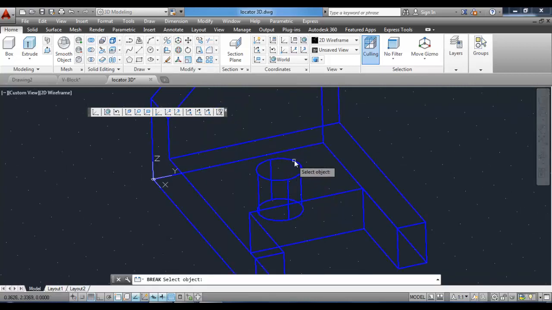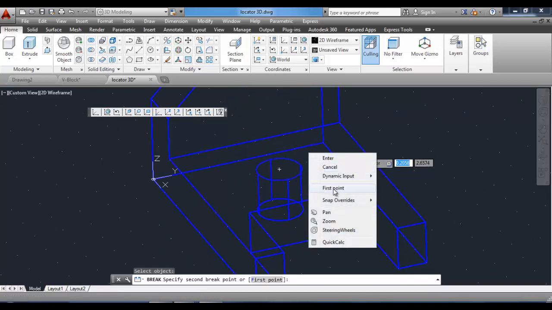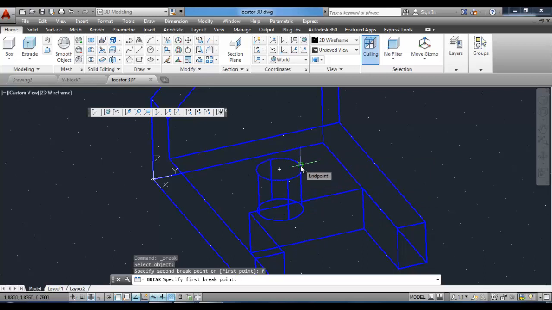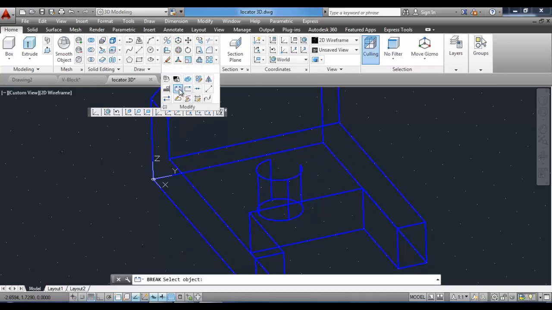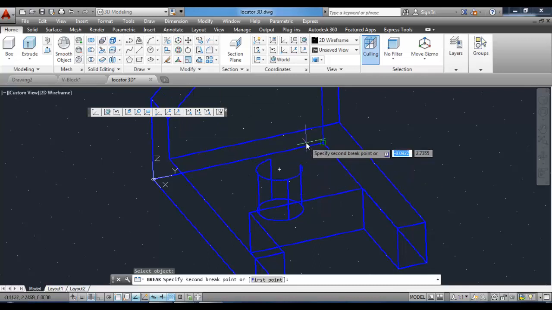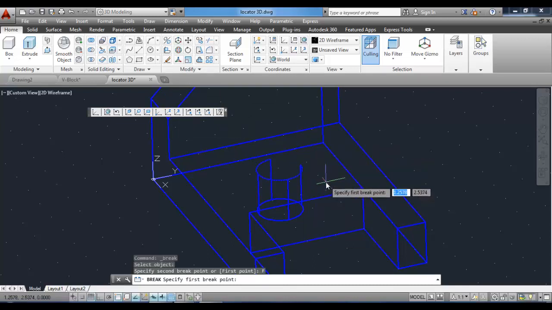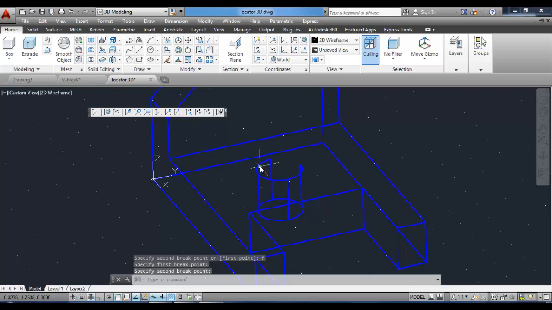I'm going to zoom in closer. So select the top circle, right click, select first point. Now select this end point, and then select the second point as this point here. So we broke a piece of that circle. Let's repeat the break command. Go in modify, break, select the top arc, right click, select first point, choose this end point here, and for the second point choose the same. So now if you select that portion of the arc, now it's separate.